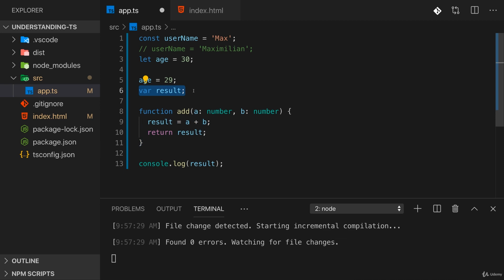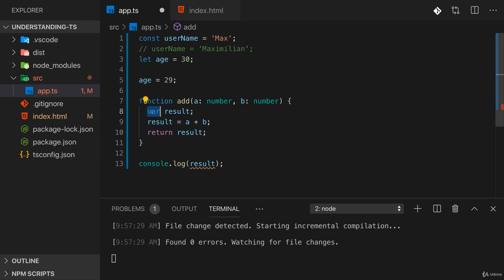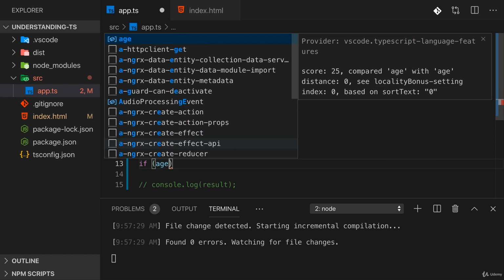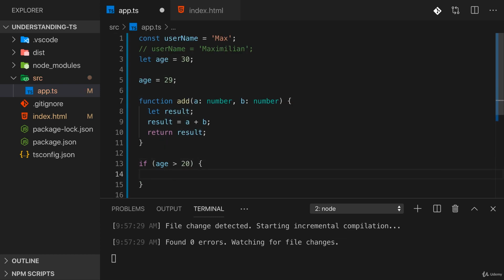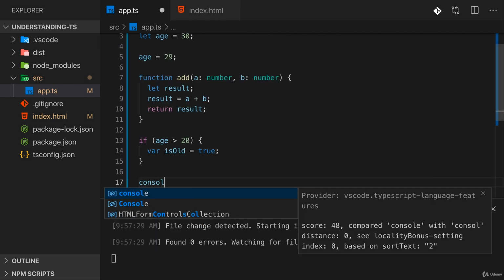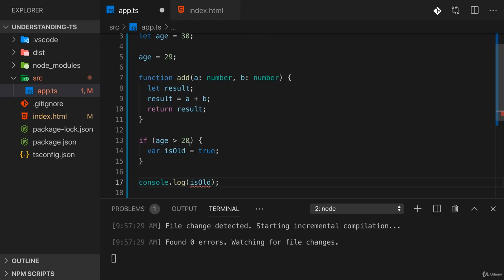So that's var. Now, for let, the behavior is generally the same. This works, and this works. So it's generally the same for let, but an important difference is that for var, you really only have global and function scope. What about if statements? If we check age greater 20 here, and then in there we create a variable is old and set this to true, then if I console log is old here, we get an error in TypeScript, but actually we would not get one in JavaScript.